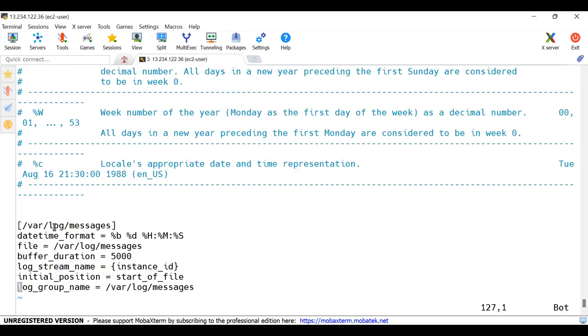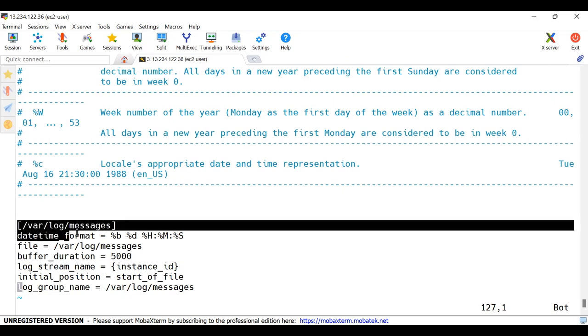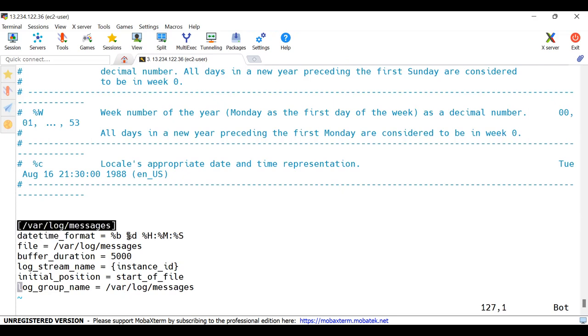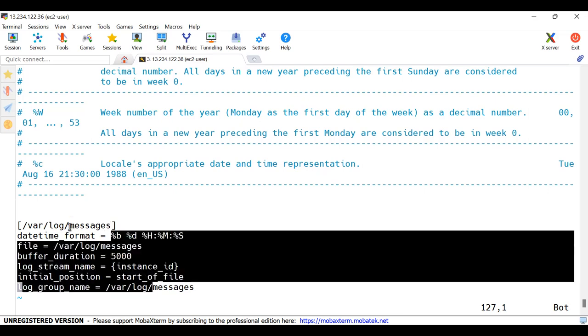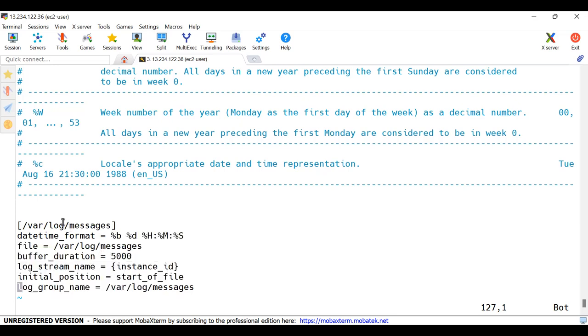But in the last section, you see that one log group has been defined. So this is a group notation. How do we define the group here? It starts with square brackets. Within the square brackets, you can define the group name. Now we are going to collect the var log messages, or if you like to define a custom name, you can define the custom name also. This is a group name, where you can define the set of properties of this group.